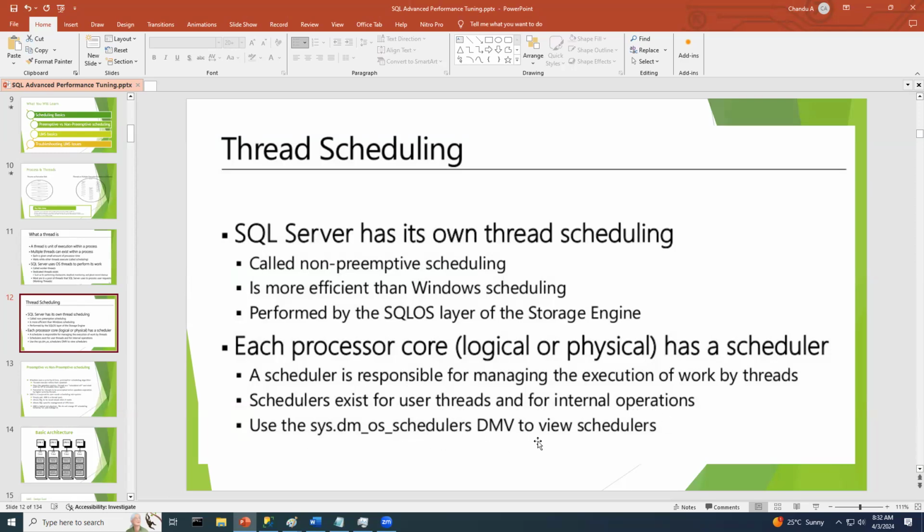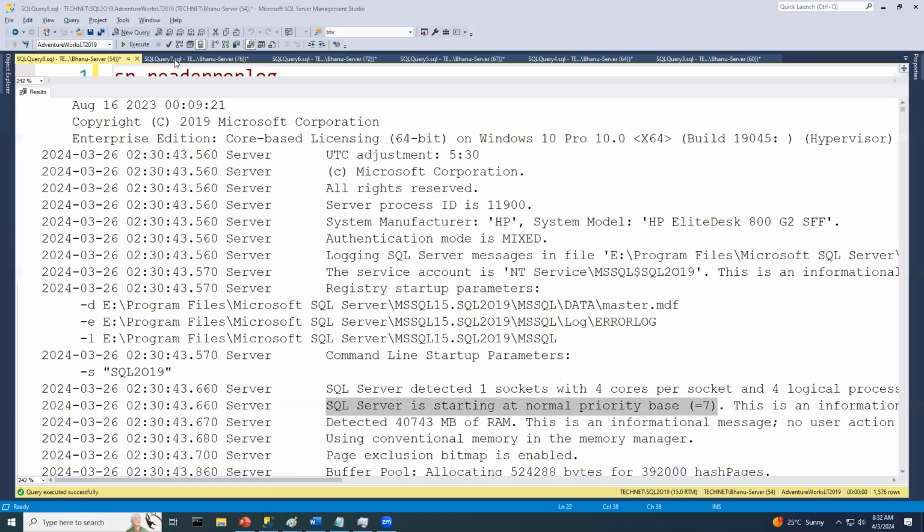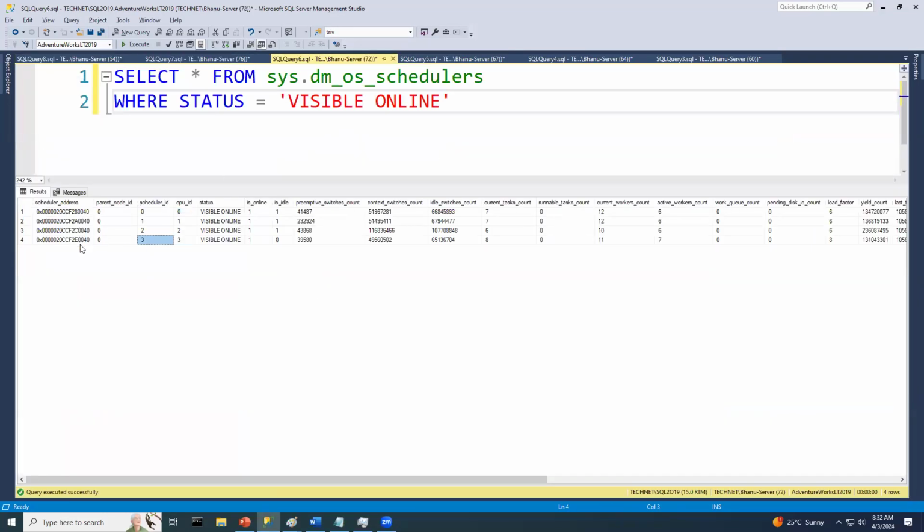You can see that in sys.dm_os_schedulers. That's what I was showing here. You see this is the scheduler address, and it is mapped to one and visible online, so whether it is online or not. You see here, I is idle because we don't have any threads executing on these schedulers. If it is 0, it is not idle; currently something is happening. And you see here the current task count, right?